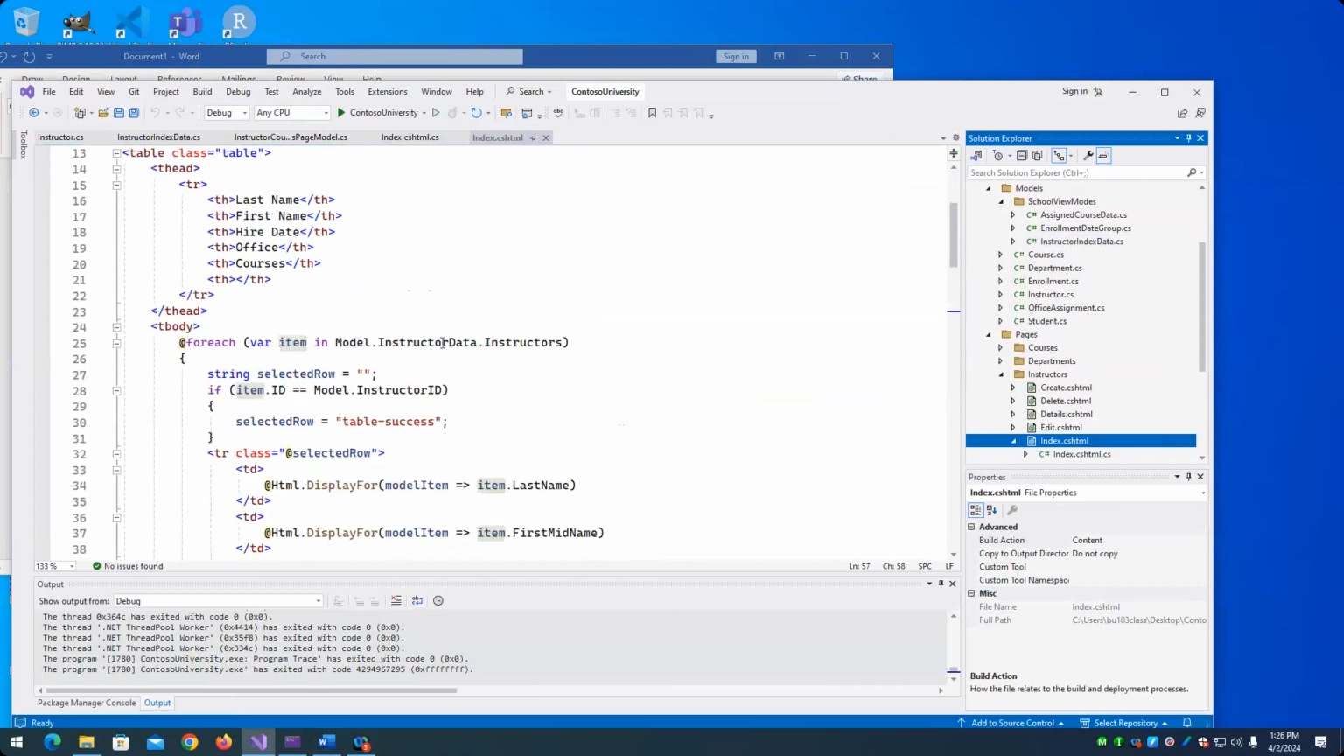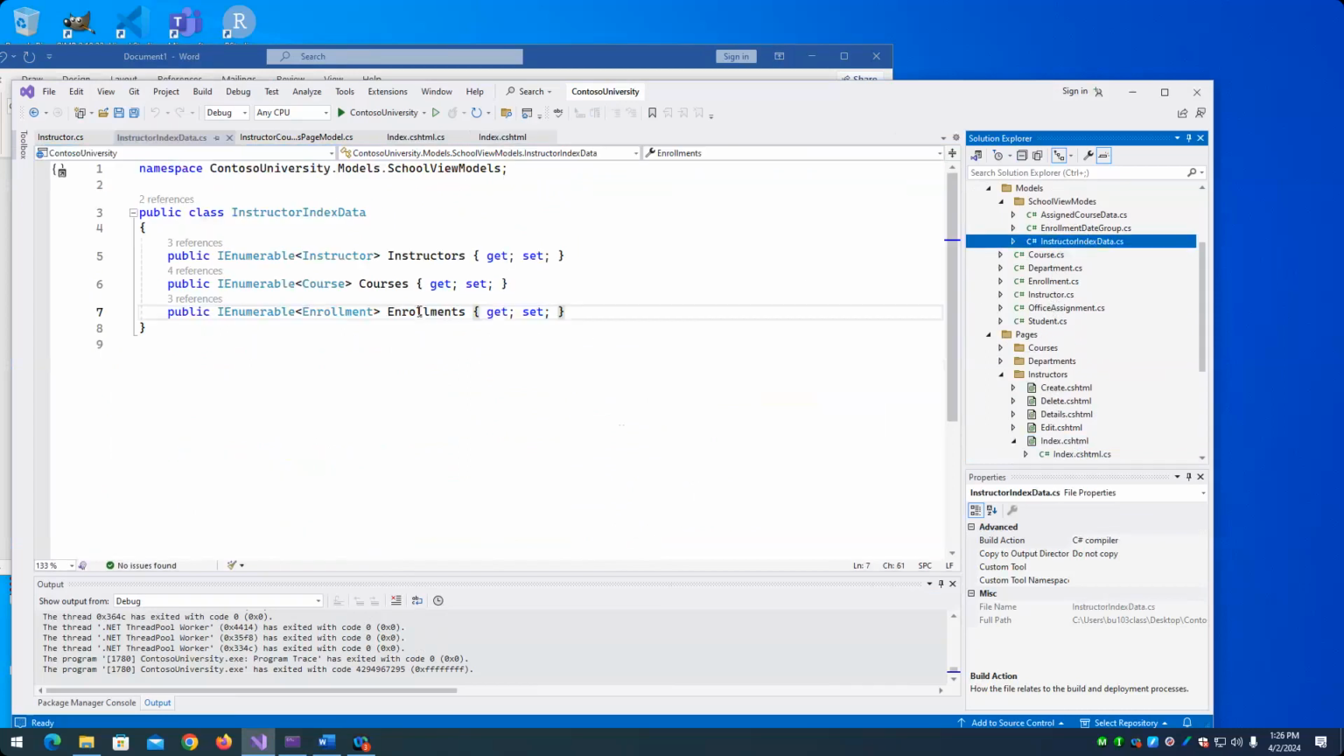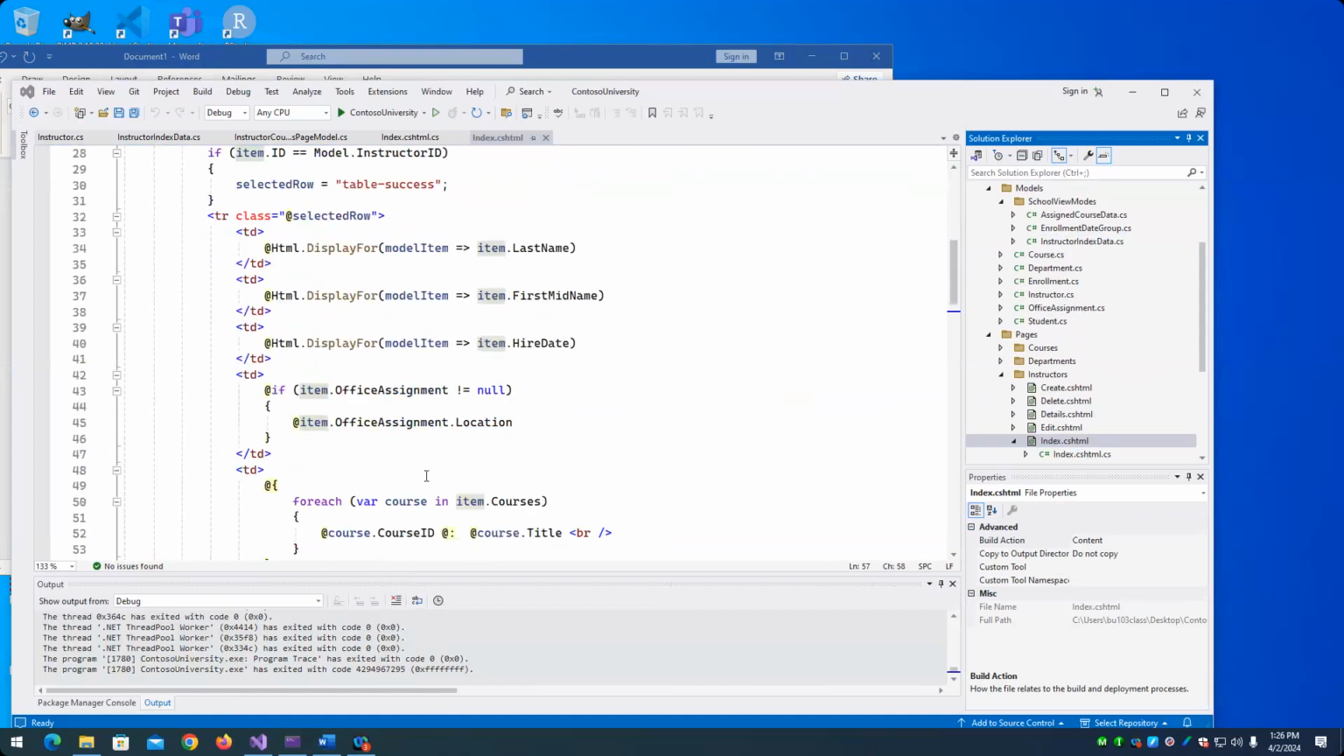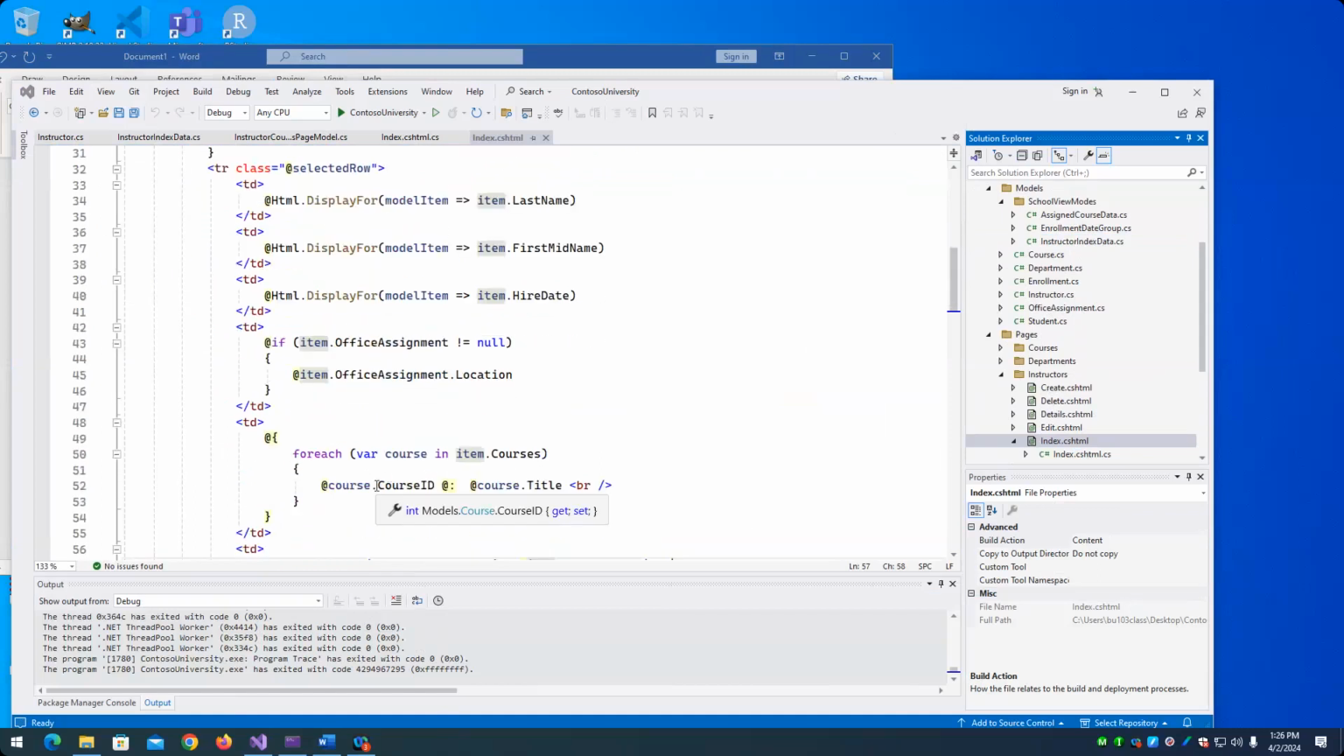For every item in this object's list of instructors, we're going to loop through and display that item. Each item is going to be the next instructor. We're going to display the instructor's last name, first and middle initial, hire date, office location, and a list of the courses that they have.